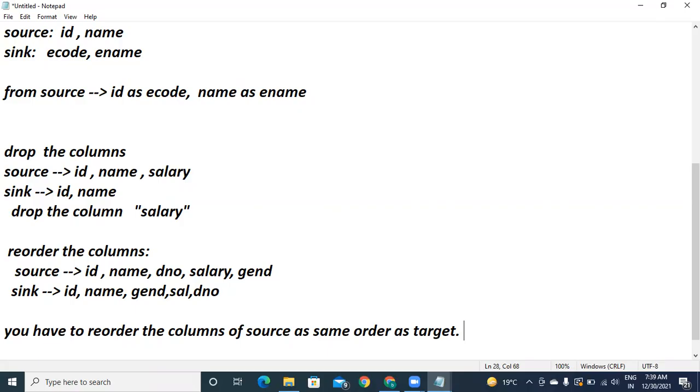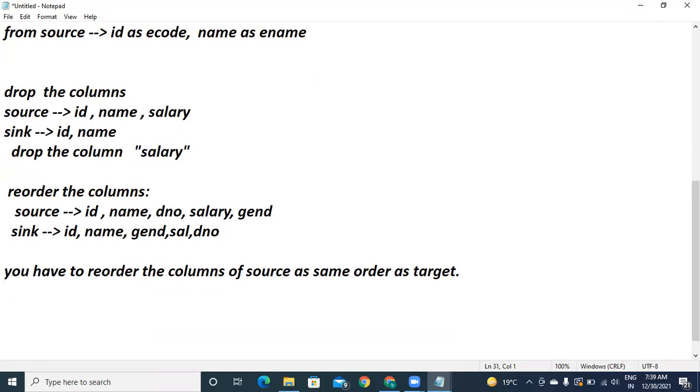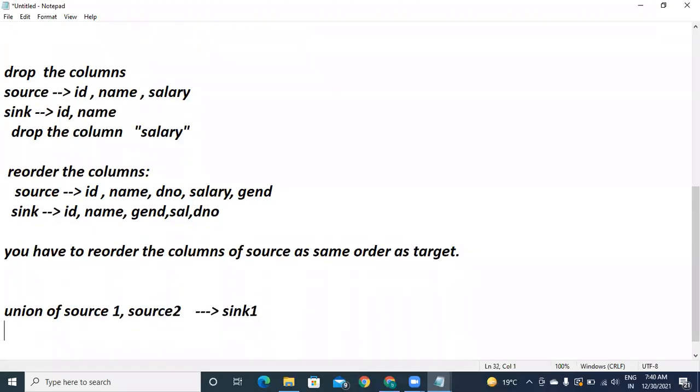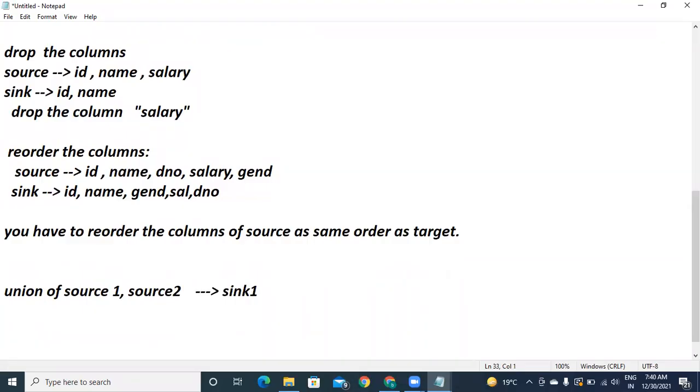And one more thing, you have to join two data sets, or merge two data sets. I'm going to apply union on the data sets. For example, union of source 1 and source 2. I want to join into the target. That will be sink 1.